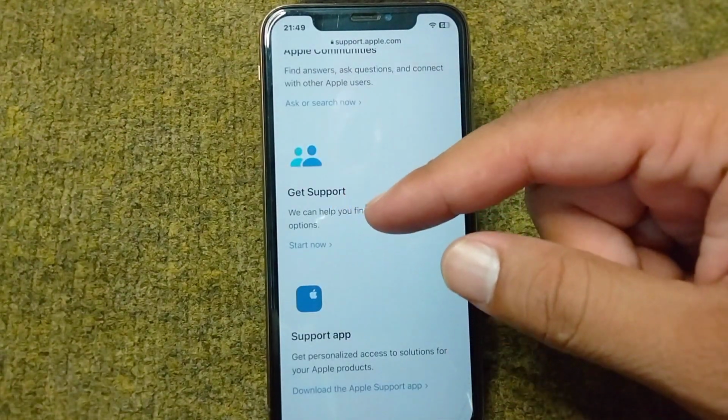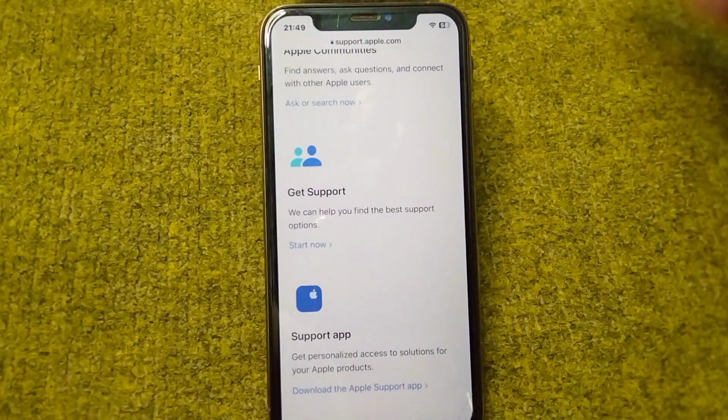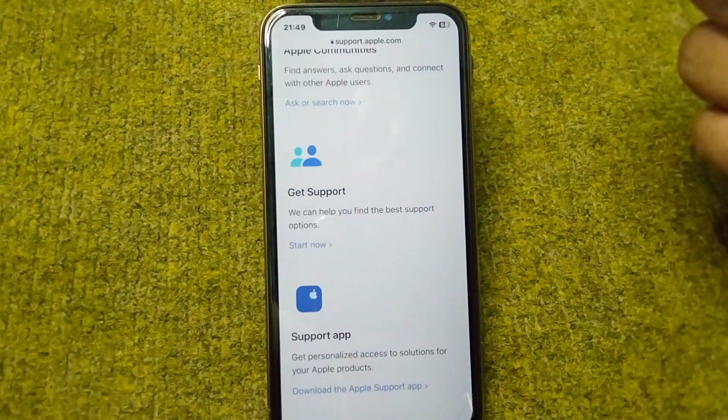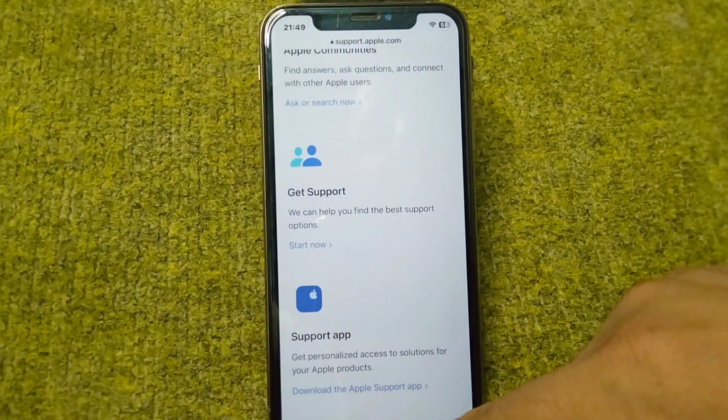Once you tap on Get Support, you can get help from the Apple authorities team. So guys, they will help you to fix this problem within 24 hours after you report your problem to Apple. So hopefully after this your problem will be fixed.